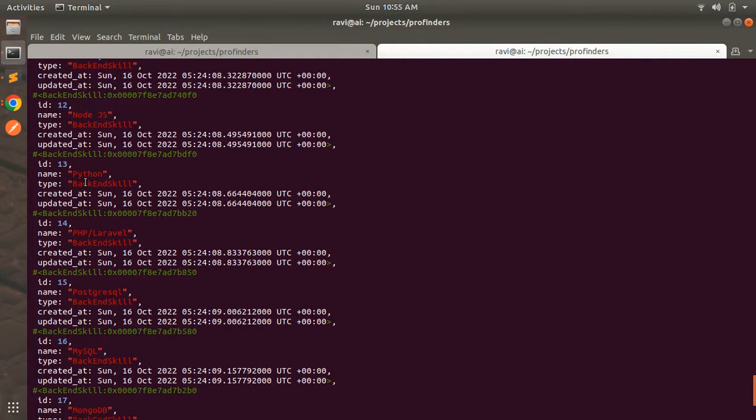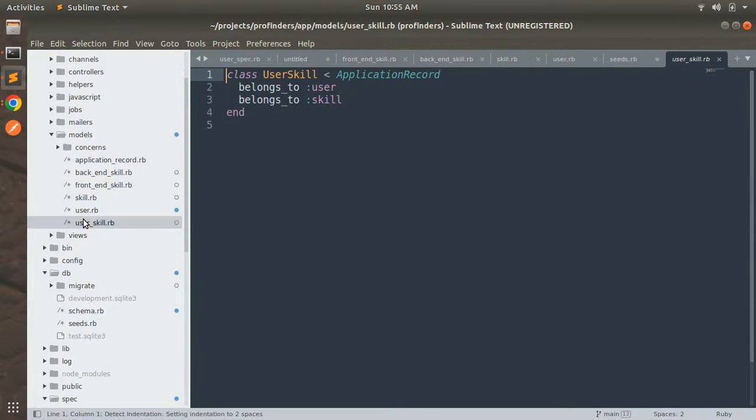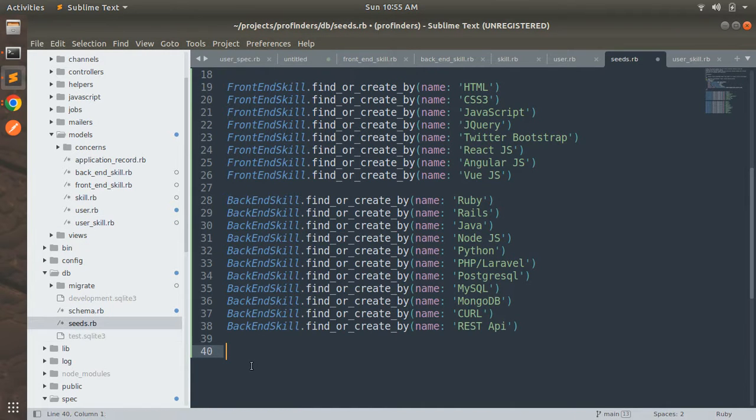Now let's assign some skills to the user. So again, open the seed file and create some records for the user skills model. So switch to the seeds file, and here is how we can do that. You know that we created this UserSkill model. Okay, it belongs to skill and belongs to user, and now we can add validation for its rating as well. So validates rating presence true. Okay, presence true, and save the file now.